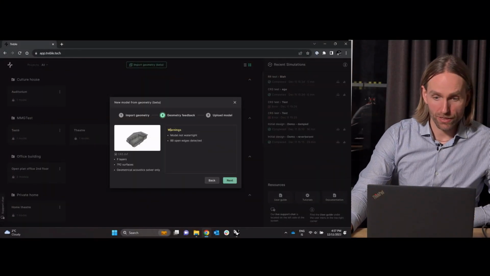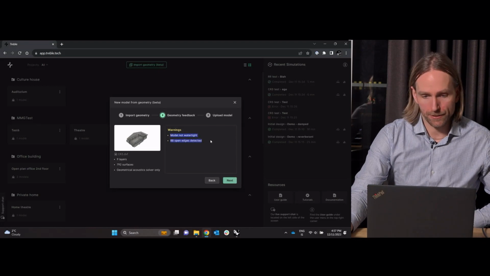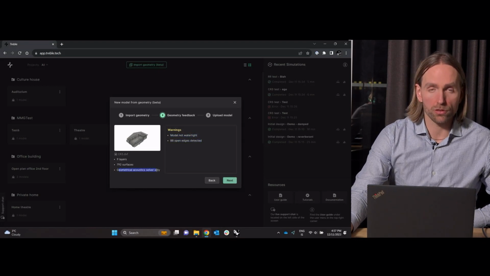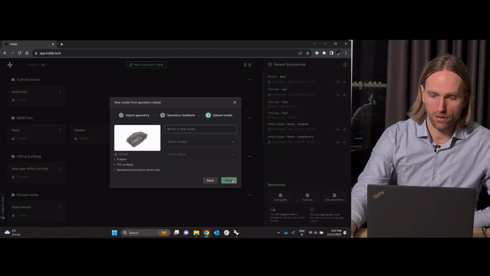So now we have kind of two options. We can either go back to the CAD modeling tool and improve the model such that we can run the wave simulation, or we can just accept it as is and run a GA-only simulation. And in many cases, that is just fine, especially if we're running a project which is sort of, let's say, time critical. So Treble certainly accepts anything ranging from quite imperfect models all the way up to more perfect models. Here we see a couple of warnings, not watertight, so it will tell me only geometrical acoustics. That's fine.